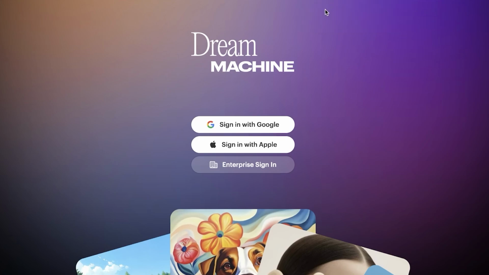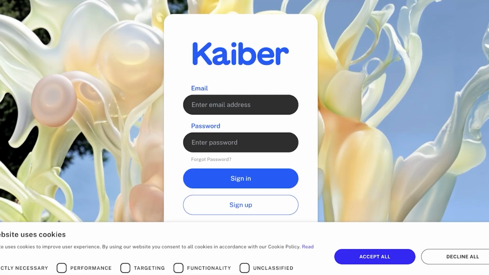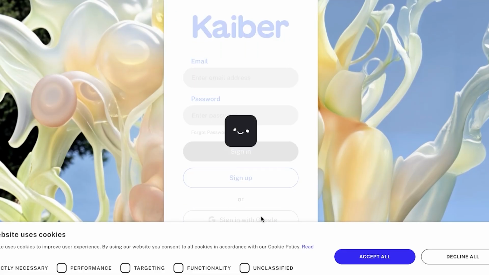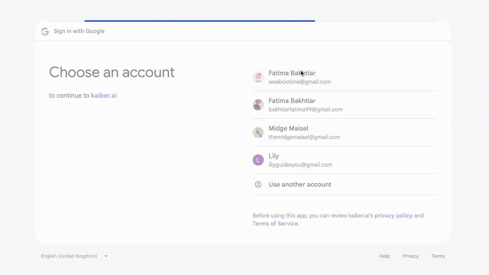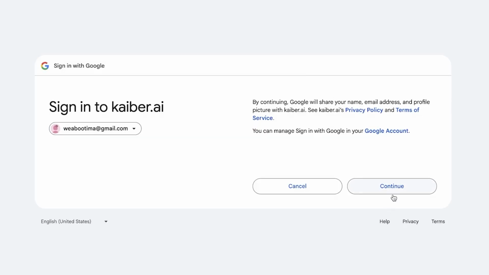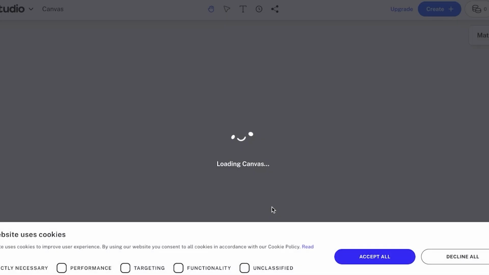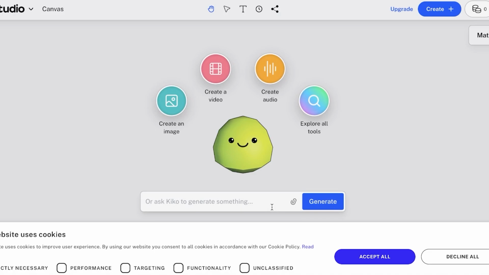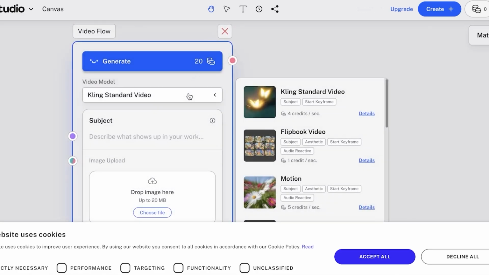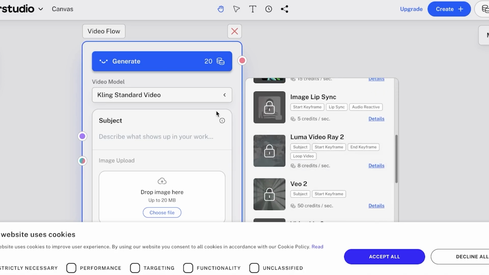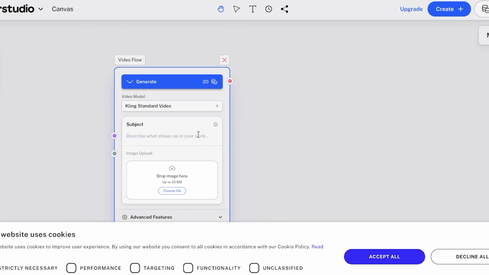Now, the next platform on our list is completely different. This is Kyber. So what exactly is Kyber? This is less about realism and more about visual storytelling, music visualization, and dreamlike transitions. Used by artists and musicians, including Linkin Park, Kyber lets you turn single images and audio files into a surreal motion clip. It's ideal for music videos, looping visuals, and artistic shots. If you're a creator with a vibe, a vision, or a mood, Kyber can help you bring it to life. So when you click on Create a Video, you are able to generate videos in the standard way, a flipbook video, motion video, and you can pick one of the pre-existing styles or video models and proceed.